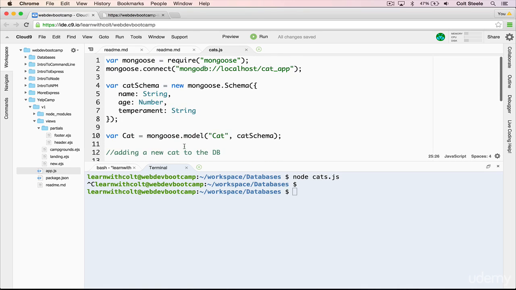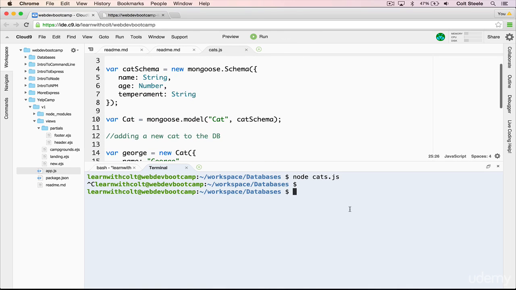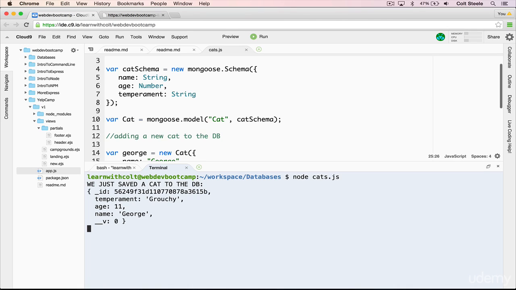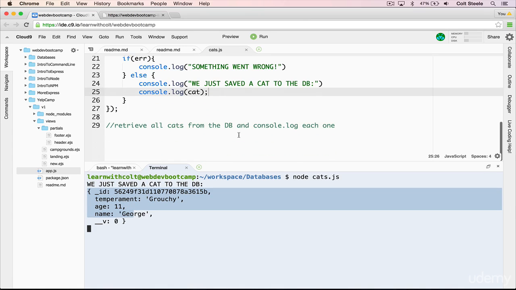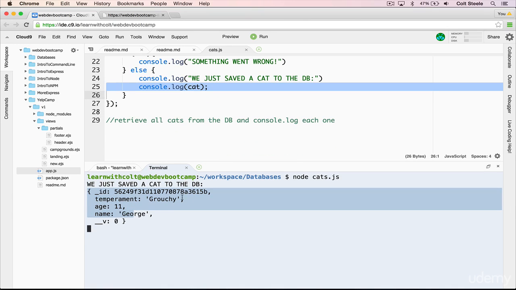Okay, a lot of stuff. So let's see how this goes. Let's try running this. Node cats.js. Okay, and we just saved a cat to the database, and we got the cat that we printed out with this line here. And you can see that we have an ID, temperament is grouchy, age 11, name is George.